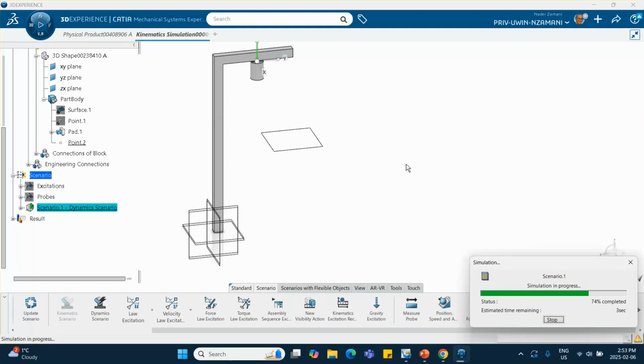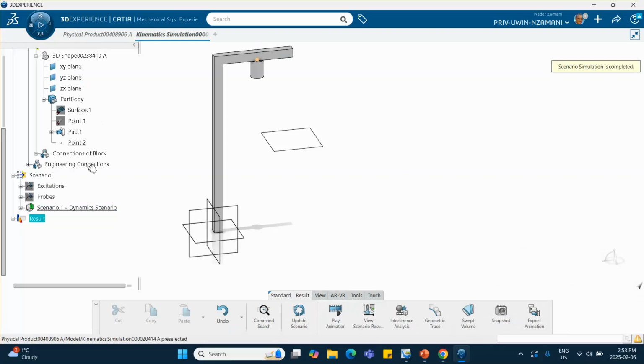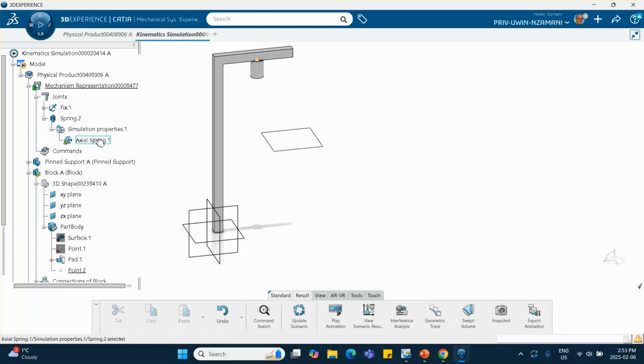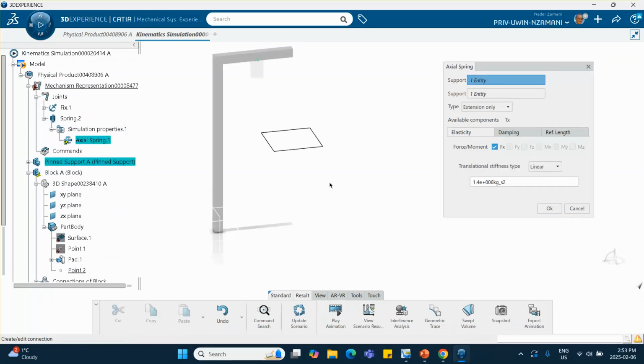Oh, I must have inputted some wrong number somewhere. Let's go ahead and find out what's going on. Something must have been wrong. Let me check my spring values first of all. 1.4, yeah, that looks good. And that looks good, extension only.